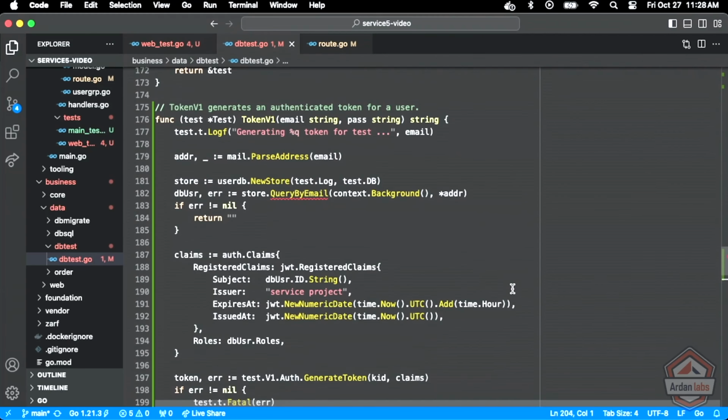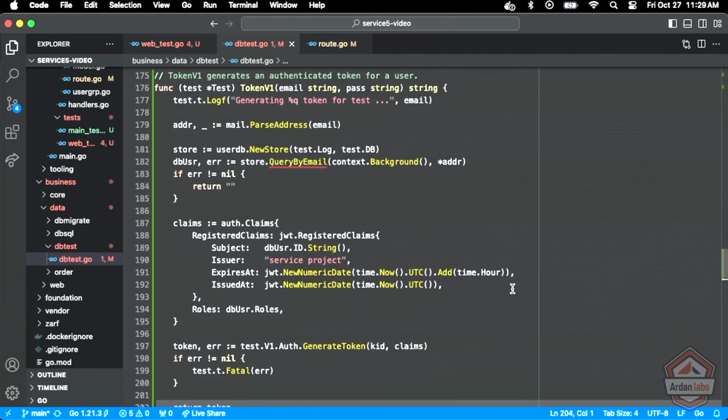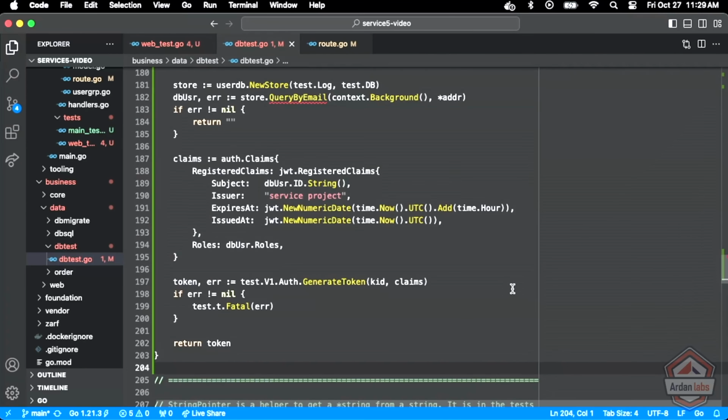Now, this gets actually ugly because we've got to think about this for the project that we're at. V1 token generates an authenticated token for a user. And one of the things that it's doing is trying to look up the email and password for that user in the database. This is one of those users that we seeded, query by email. And then it looks up that information and generates a token based on those claims.